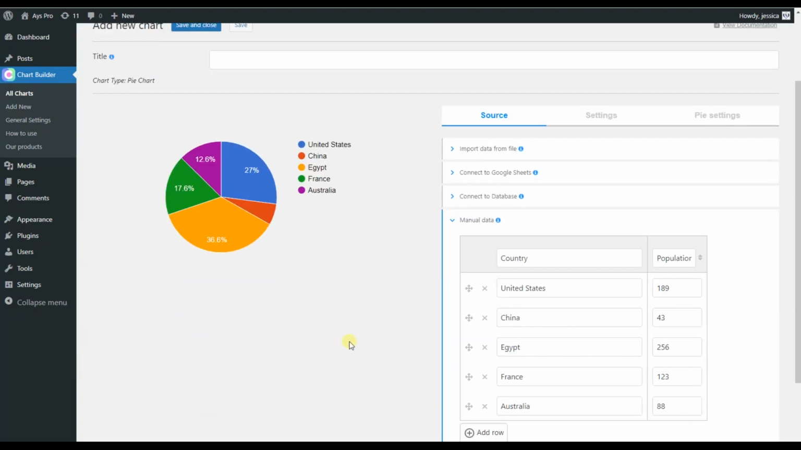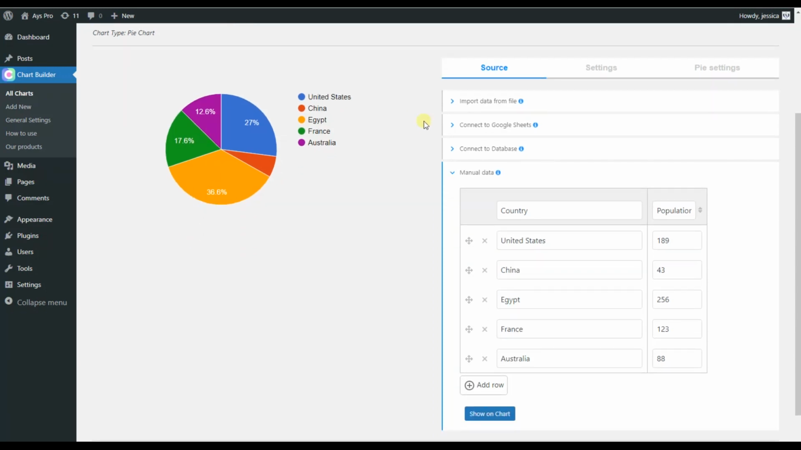So here we are. Here we can see that on our dashboard we have three submenus. The first one is for the source, the second one is for the settings, and another submenu special for the pie settings. Let's start from the sources. Here we can see that we have four possible sources for importing our data.